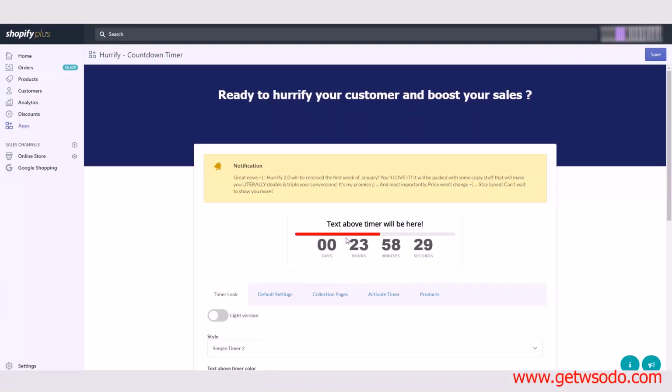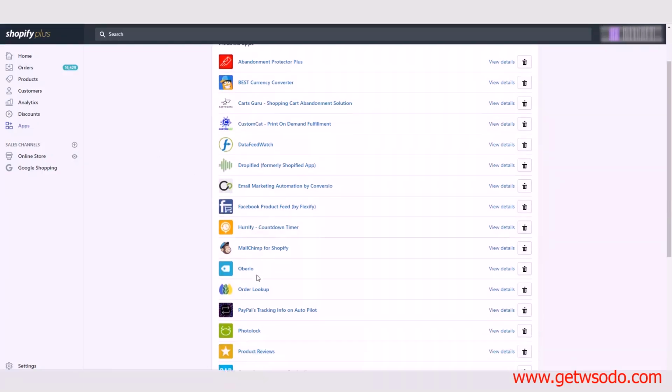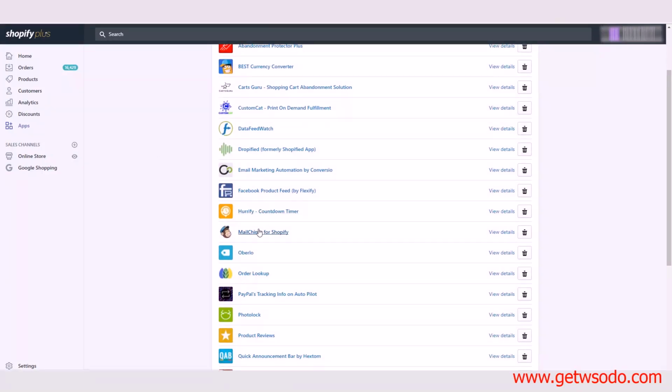I won't go into the whole setup or anything. But when you go through all these tabs, you'll see exactly how to set it up, and you can even look at some example stores and how they're running theirs. And it's usually right below your add to cart button, so it's pretty good. Now let's go back here to the apps, and I'll talk about Mailchimp for a little bit.